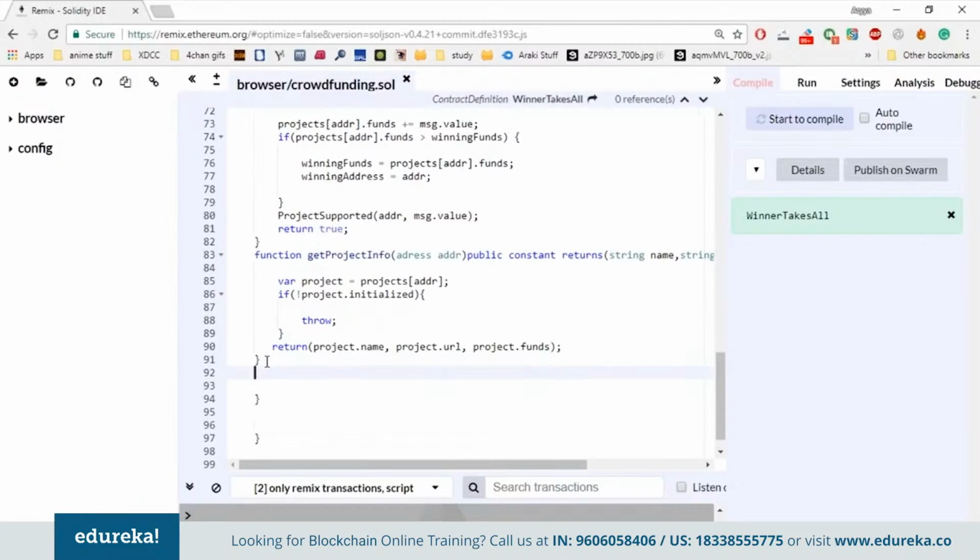Okay, so remember, as I stated above, we can't return structs yet, but what we can do is return multiple values from one function, which is exactly what we've done here. We have accessed the name, URL, and funds through the dot operator through the project variable. Also notice the constant modifier, which means that this function doesn't modify the state of the blockchain and therefore doesn't cost any gas. Now we need to finish our project.